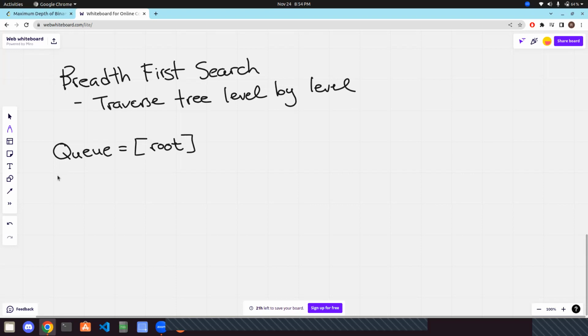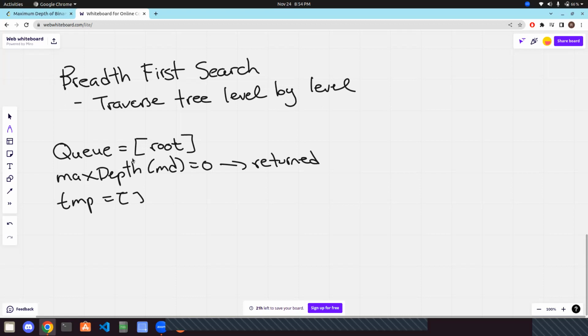And then we have a variable called max depth, or MD, as I'll abbreviate it. And this variable is going to keep track of the maximum depth of the tree, and this is what's going to be returned. And we initialize it to 0. And we also have a temp variable, which is just an empty array for now. So here's the plan. We use BFS to traverse the tree level by level.